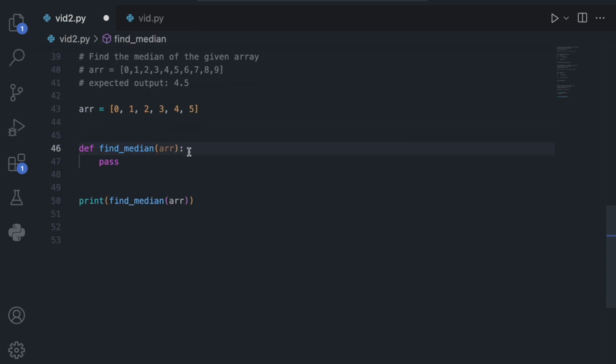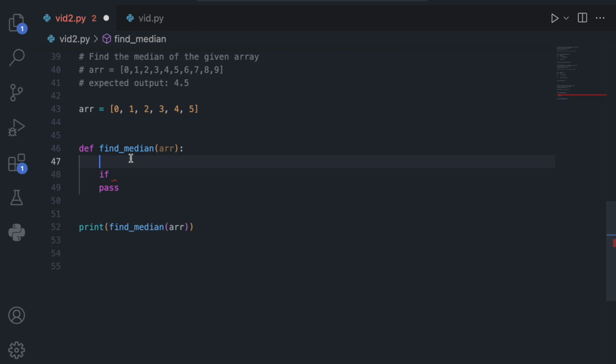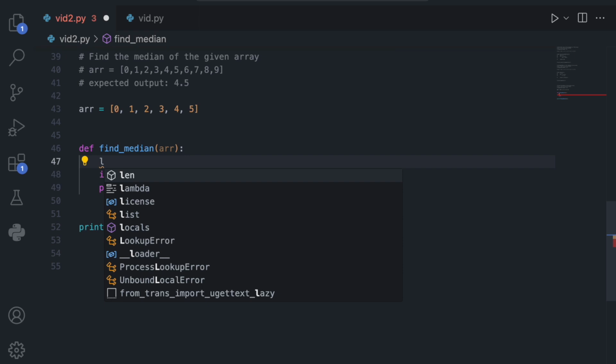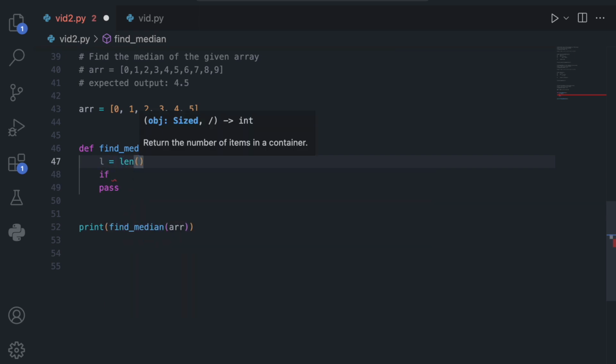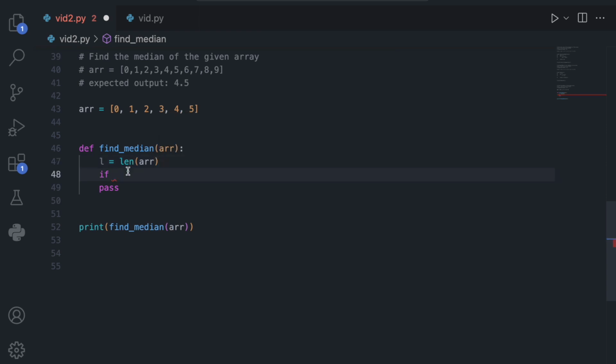Okay. Firstly, we are going to check if the length of the array is even or odd. For that, we can use an if statement. We can create a variable because we are going to use the length property again and again, so it is better to create a variable. We are storing the length of the array in the variable L, and we are going to check if L is even or odd.